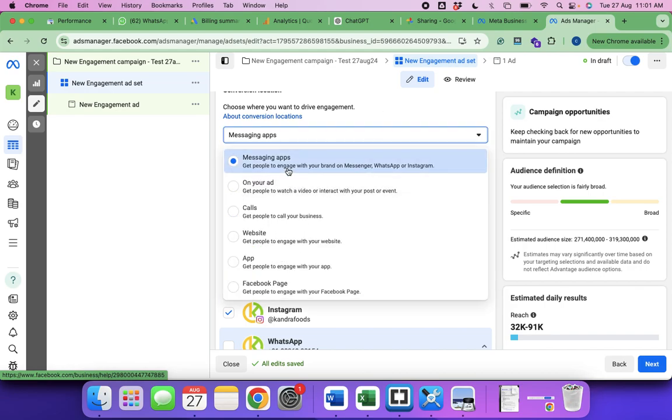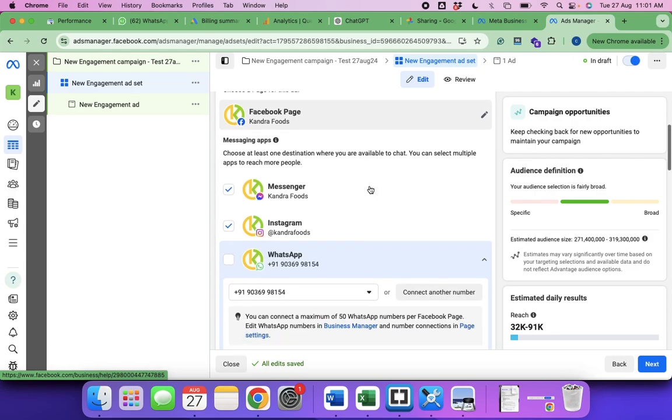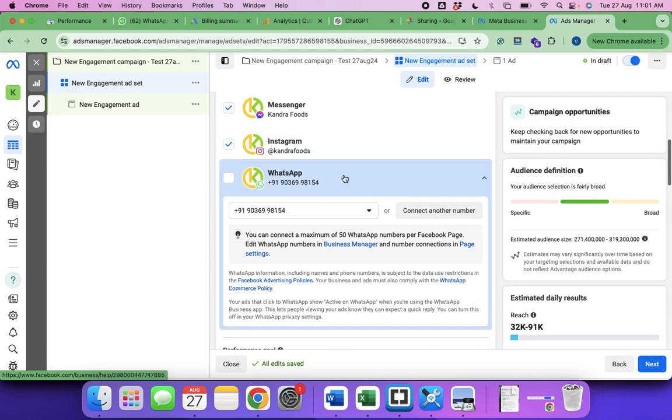If the engagement is on messaging app, you will receive messages. If it's on your ad, they would probably like your ad, share your ad or comment on your ad. If it is on calls, you would receive a call. If it is website, people will be sent to your website. If it is app, get people to engage with your app. They would install your app plus they would perform certain actions on your app. But mainly it's about app installation, right? Facebook page, they will go to your page, explore, and they will follow your page or subscribe or like your page, right? These are the different conversions that you can opt for. Okay, so you can pick all these options.